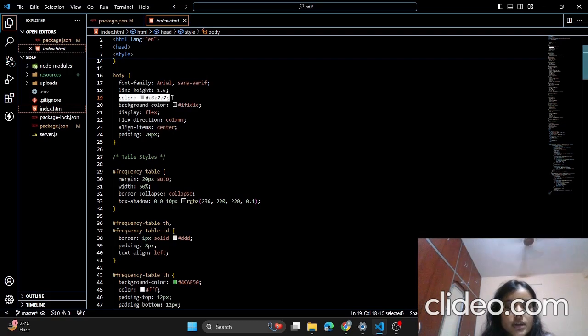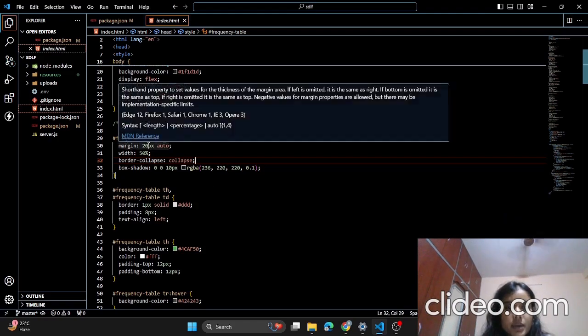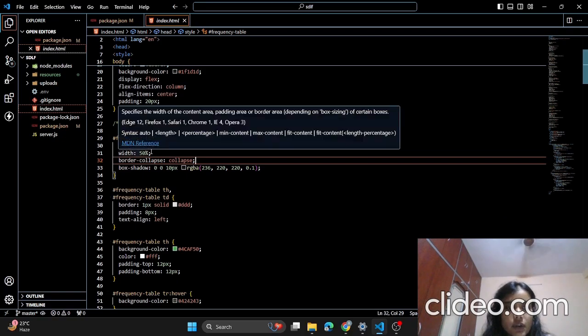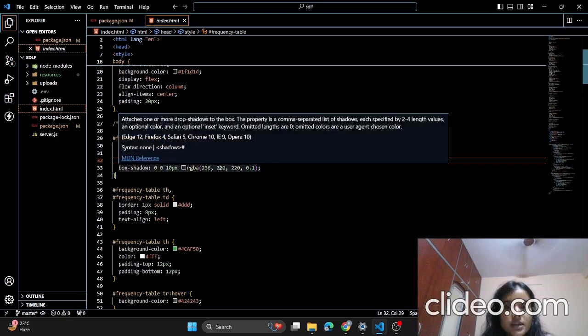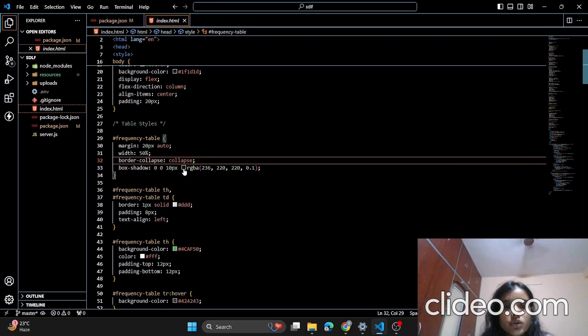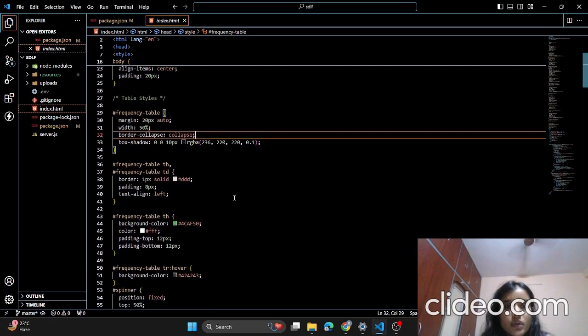The Flexbox model is used to center the contents horizontally and align the items vertically. The table styling is given here in the frequency table. The margin given is 20 pixels and auto. The width is 50%. The border-collapse is set to collapse, and the box shadow given is 10 pixels, and the color is mentioned here. Again, you can choose the color from a variety of options that is open here. Now, the frequency table: this is the frequency table heading, and this is the frequency table content. TD is the content of the frequency table, and TH is the heading.